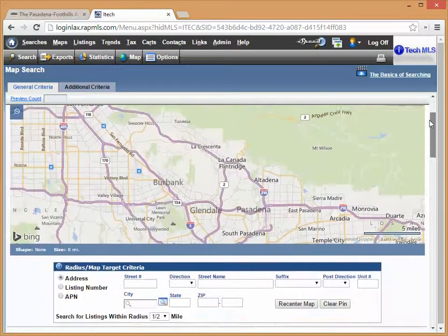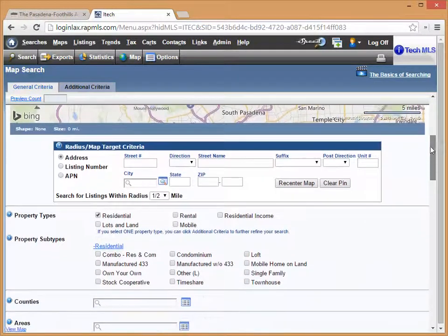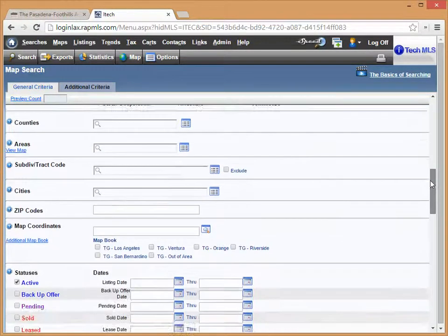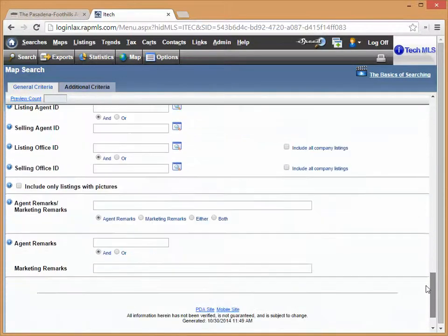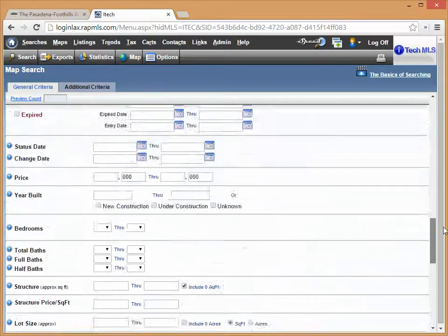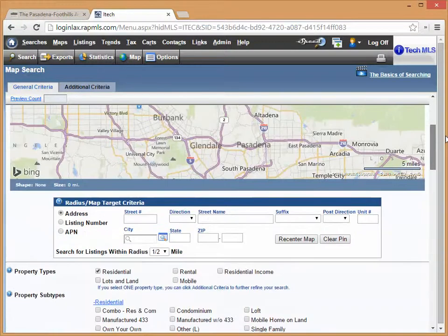If we scroll down below, you will see a radius search. Any of you who have ever done a radius search in our system, this will look incredibly familiar because it's essentially the exact same tool that you've been used to using. The difference is that now you have a map above showing you what you're actually searching. If we keep scrolling down, this might look familiar to some of you. Well, it should, because this is a standard search. So basically what we have here is a map, a radius search, and a standard search.